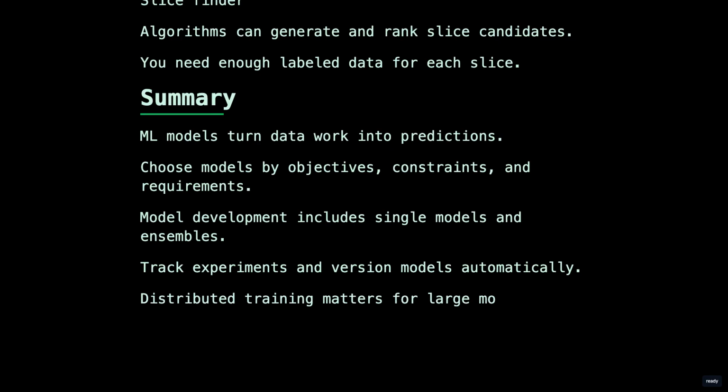As models and datasets grow, training on one machine becomes too slow or too limited. Parallel strategies, such as data parallelism, model parallelism, and pipeline parallelism, let the work spread across multiple devices, but they also introduce serious systems complexity.